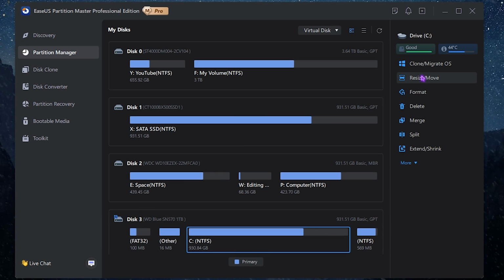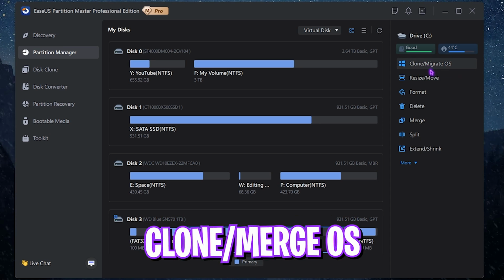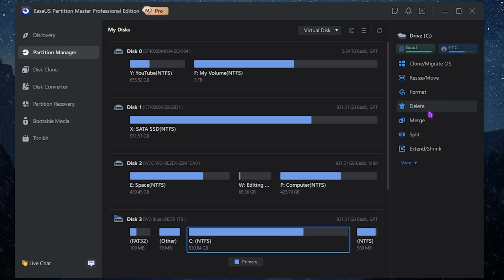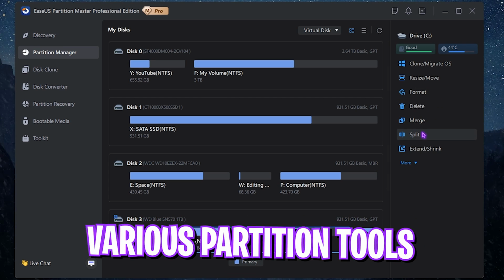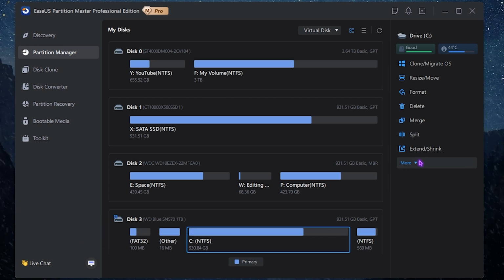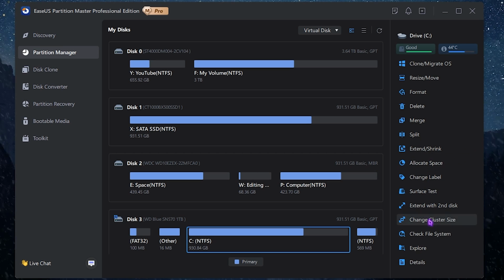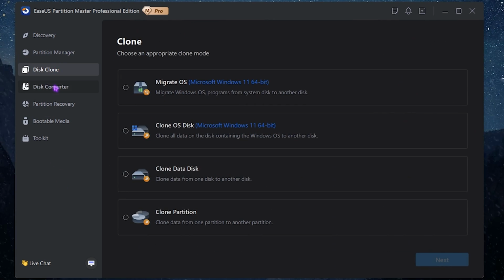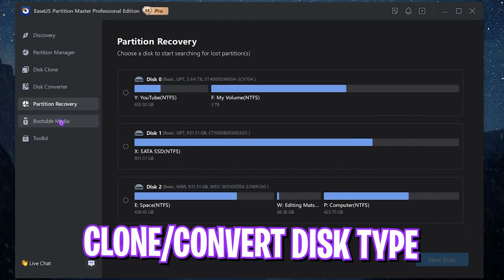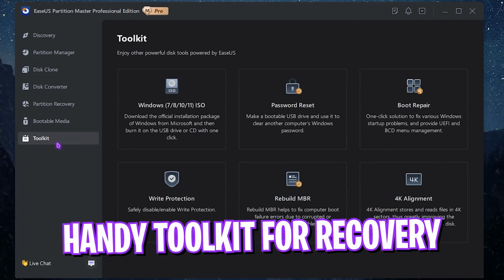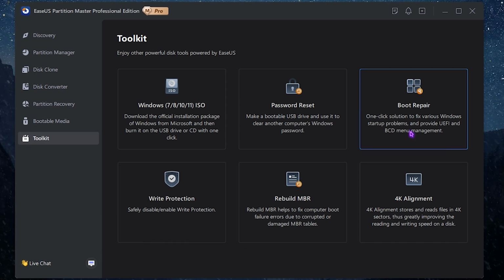Using it, you can resize and move your disk space, you can clone or migrate your operating system, you can even format your disk, delete the partition, merge the partition, split the partition, extend or shrink the partition, and there is a lot more to do. It is a super handy application which helps you to clone, convert, recover your old partition, make a bootable media, and the toolkit offers you a lot of things as well.